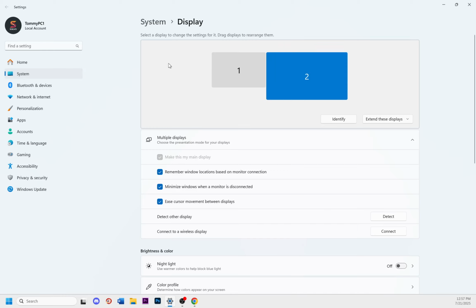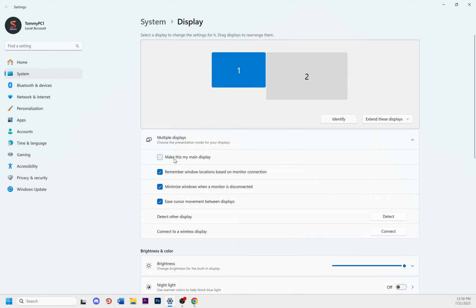If you want to get your display on your laptop back, then click on 1 and click on make this my main display again. And this is exactly how you can change main display monitor on Windows 11.